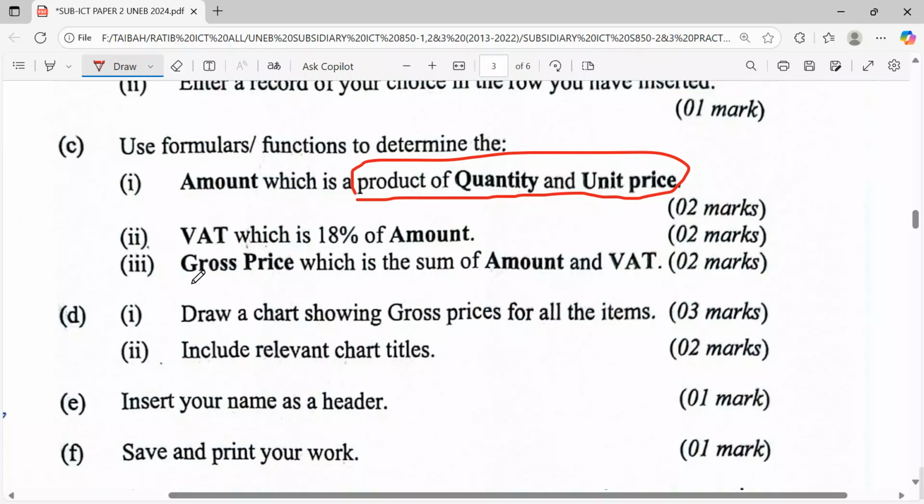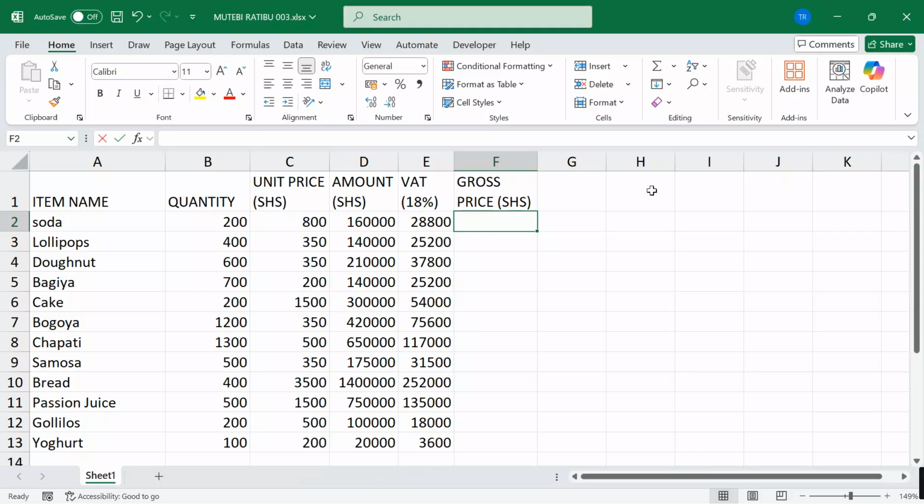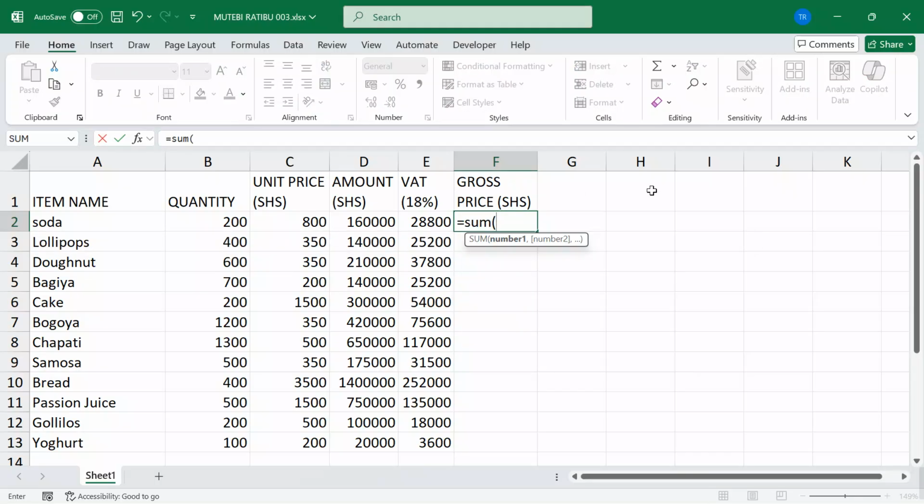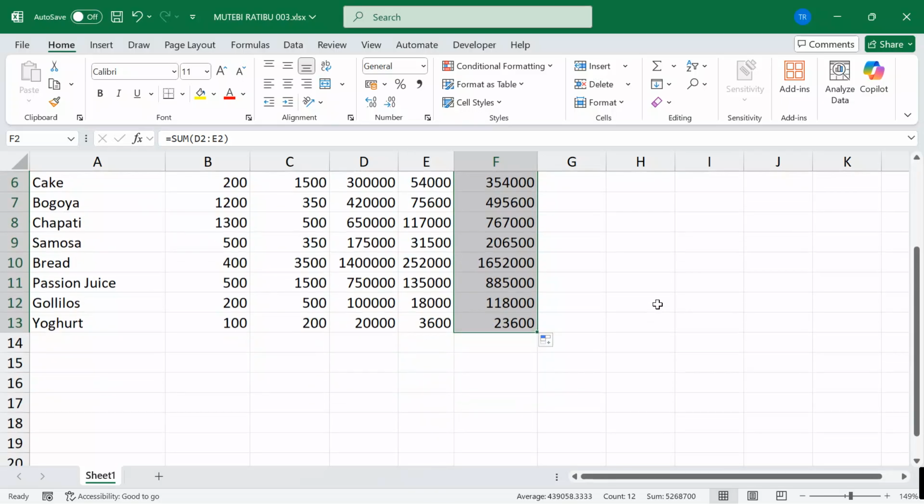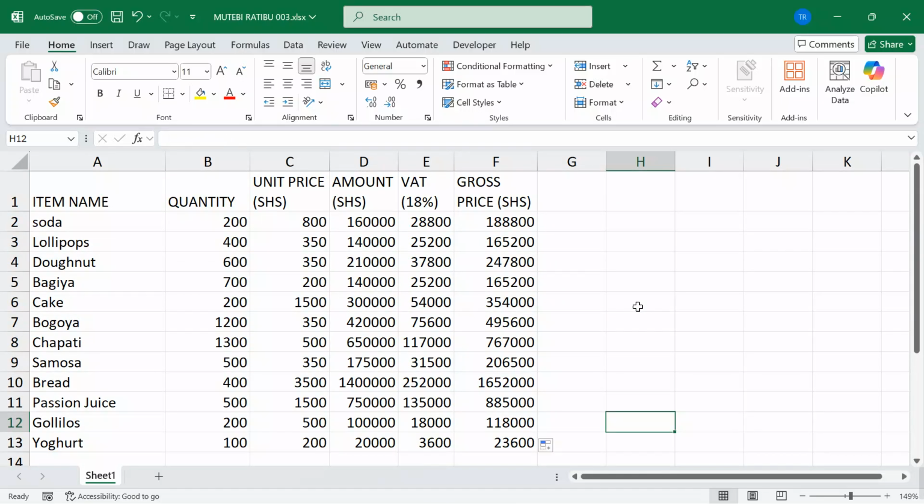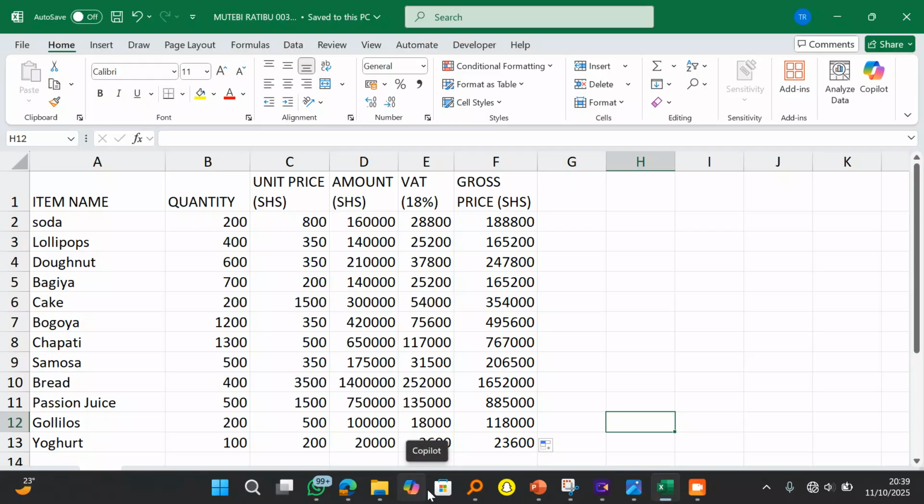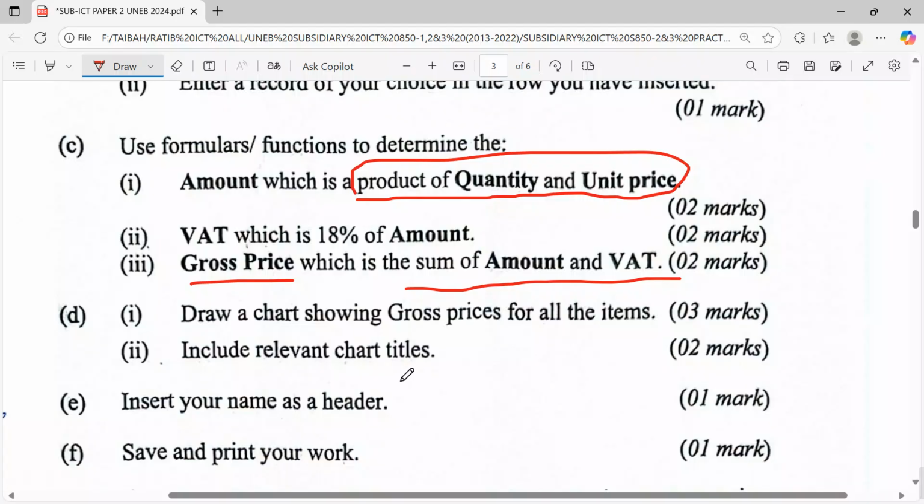They are telling us that gross price, which is sum of amount and VAT. Gross price, equal sign, SUM, open parentheses, which is amount and VAT, close parentheses, hit enter, and then come over here and autofill, so that we have the information well tallied within the other cells. Don't forget to press Control S to save the changes that we are making.